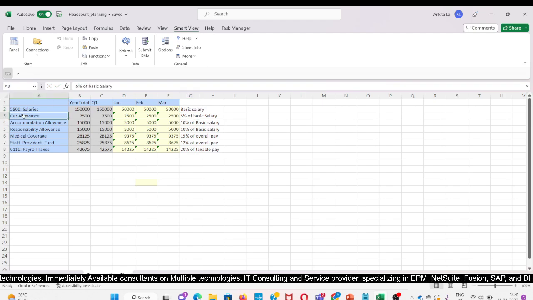Then comes the car allowance. Here we have calculated car allowances on the basis of the basic salary. We are taking the car allowances as 5%. Then comes the accommodation allowances, which is being calculated at the rate of 10% of basic salary, followed by the responsibility allowances. They both have a similar rate, that is 10% of basic salary.